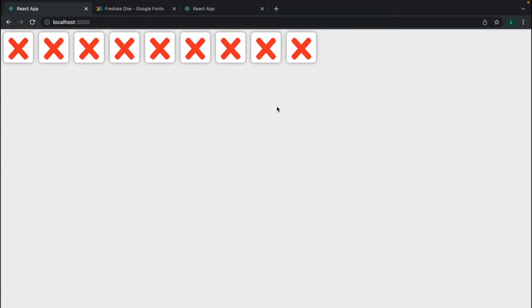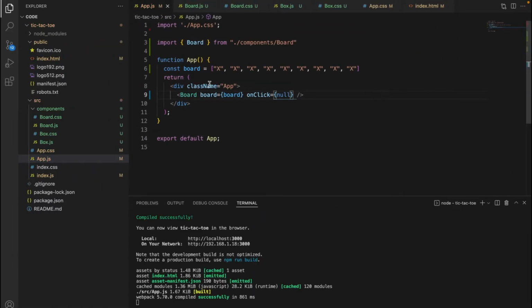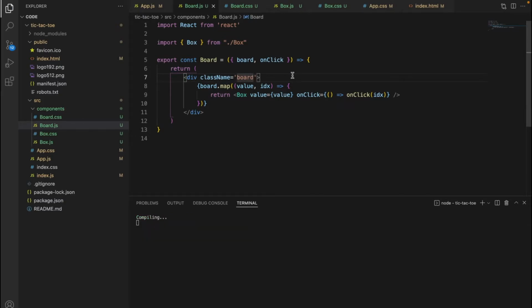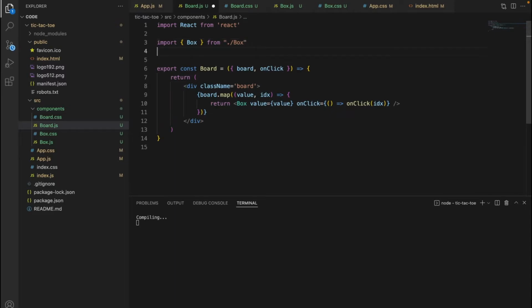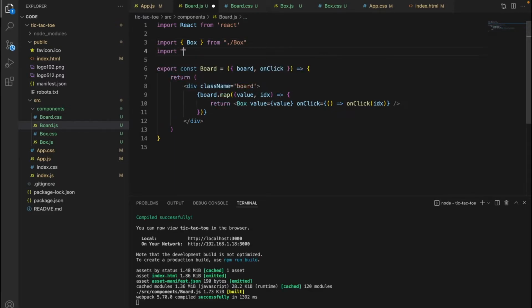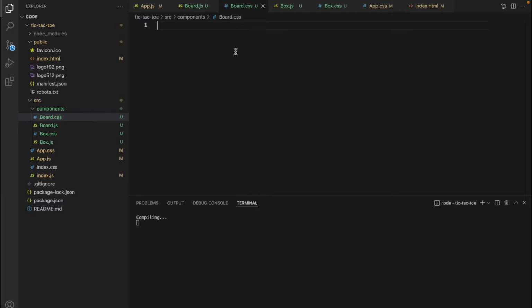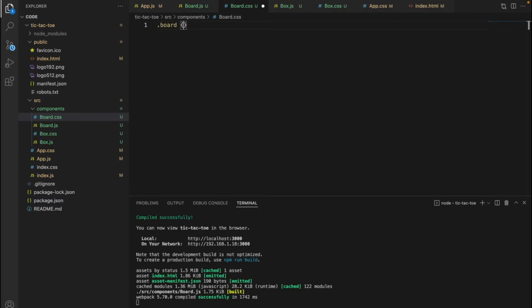Okay, so now we have to worry about how to style these so that it's a 3x3 grid. So we'll go back over here and go into board.js and give this div a class name of board. Name it board, and we will also import the style sheet for this component. So import ./board.css. We will go inside board.css and add the styles for the board component. So we will say .board, and we will be using CSS grids for this, which is great if you want to arrange something in a 3x3 grid.